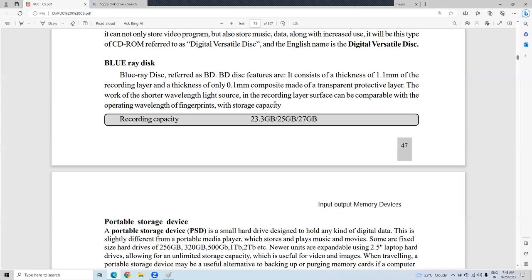Right. If three CDs are required for storing one movie, in one DVD you can store at least 4 to 6 movies. In one BRD, you can store approximately 18 movies. Based on this concept, you can calculate the storage capacity between these three. How much is the difference of storage capacity in these three?